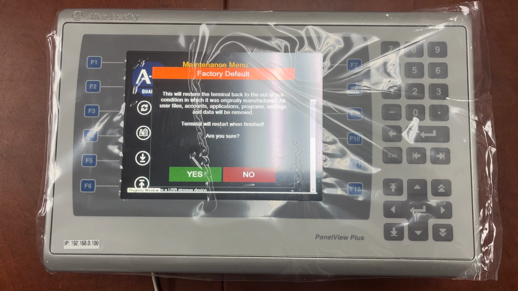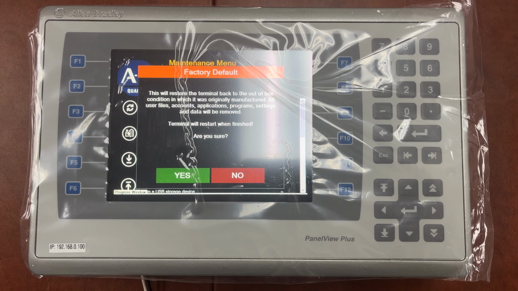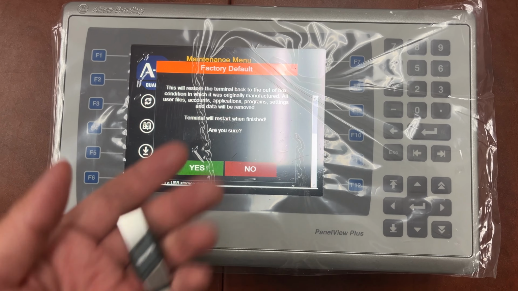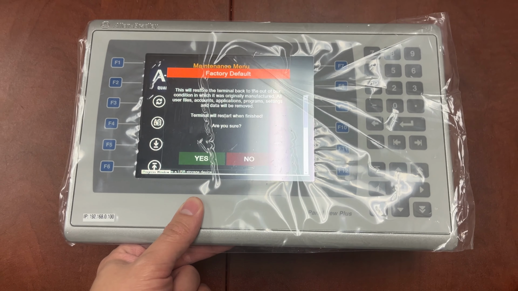Please note that this will wipe out everything on the HMI. It is highly recommended to back up or save everything on the HMI to a USB thumb drive before doing this.